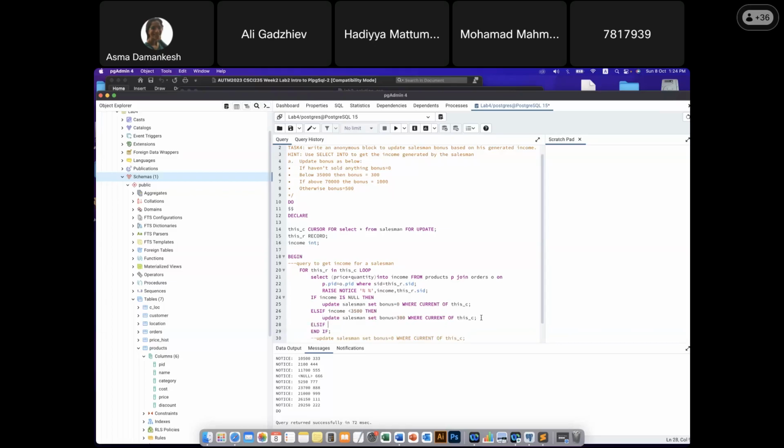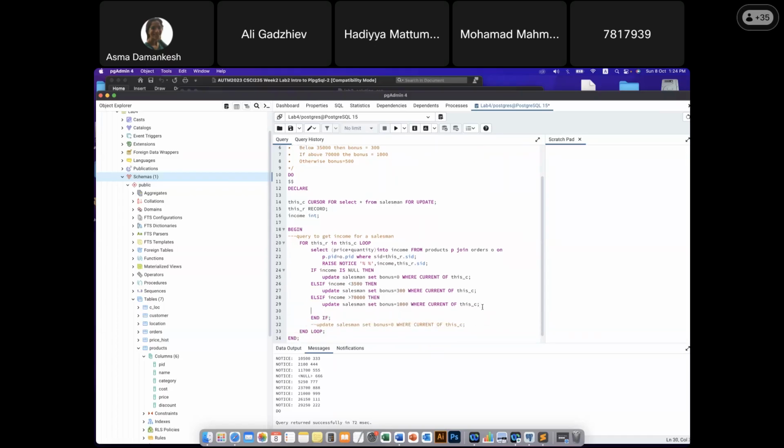Else if income is above 70,000, then bonus is 1,000. Under any other conditions, bonus is 500.